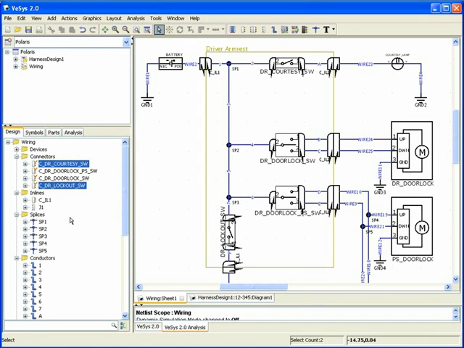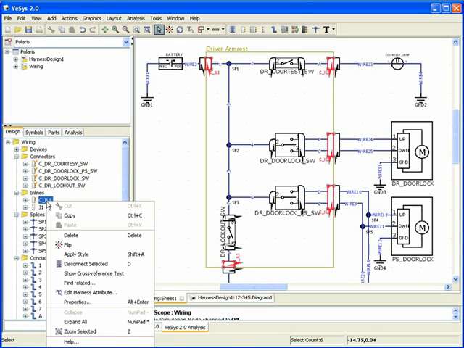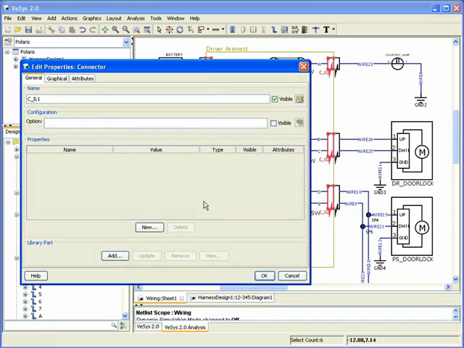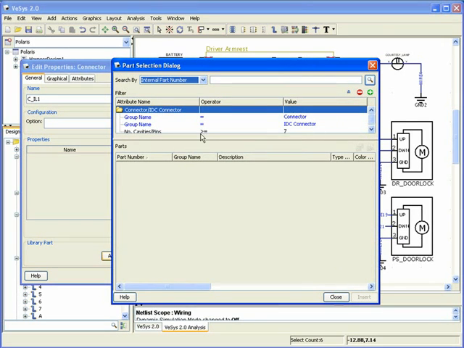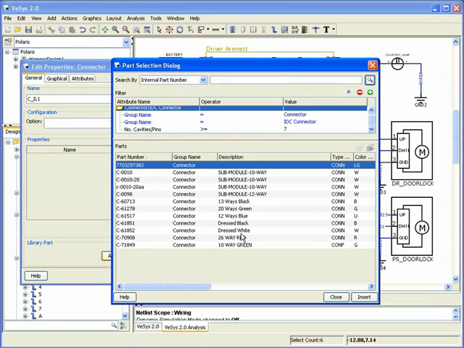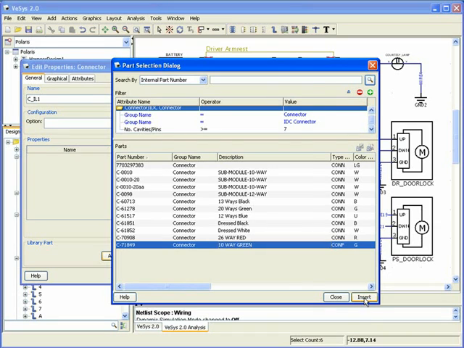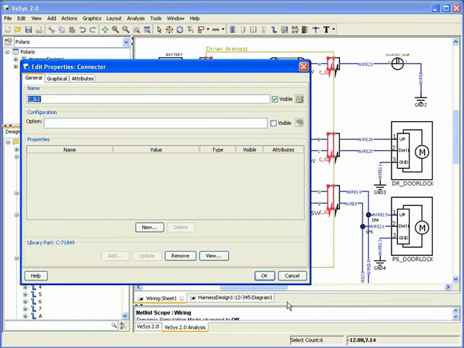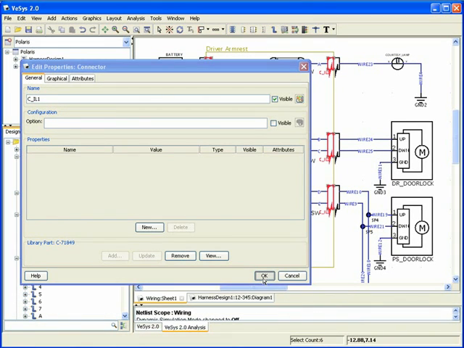The inline connector that connects the driver's door harness to the rest of the car has 7 pins defined in the design, but we want to use a part that has 10 pins. So we search again, and this time, because the number of pins is 7, the system returns all the connectors with more than 7 pins. We select the 10-way green connector and OK the default values provided in the dialog to complete the library part assignment.